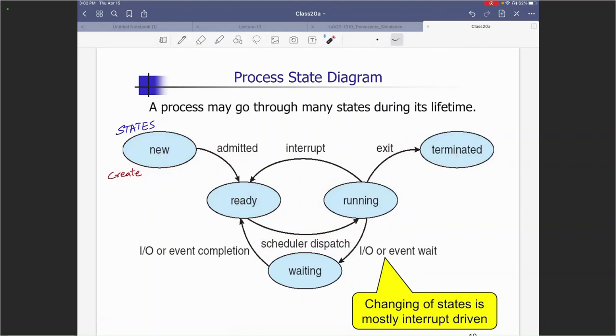However, when a process is running, we could have an interrupt. And when there is an interrupt, we go back to the ready state, and again we are waiting for a processor to be assigned. So we are again waiting for that scheduler dispatch to assign a processor.